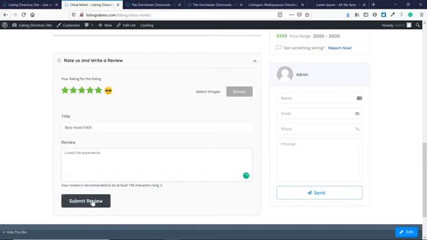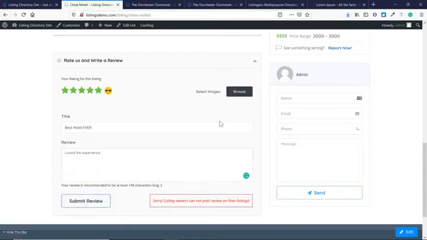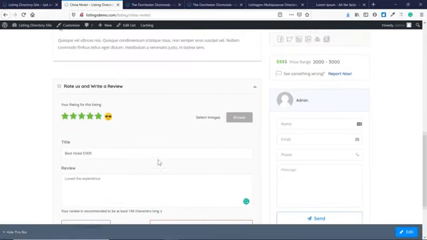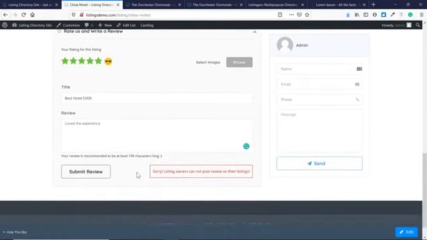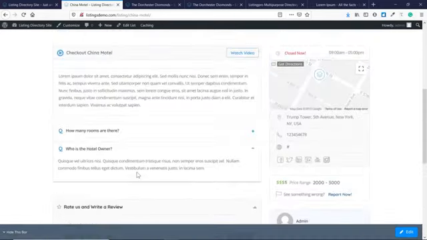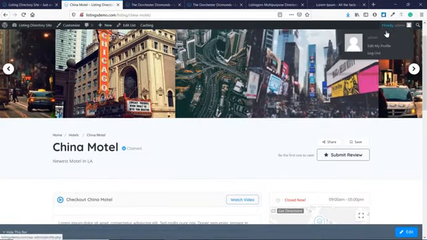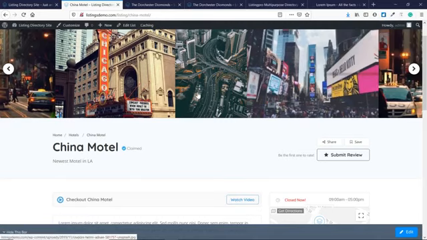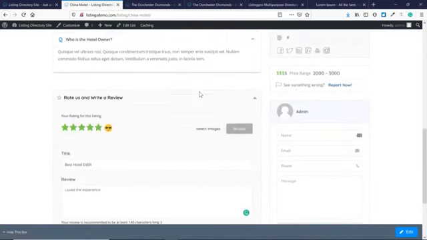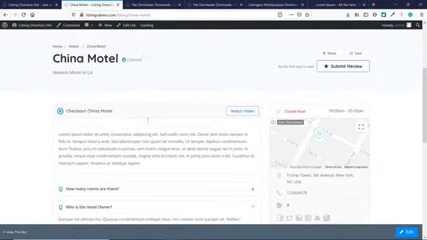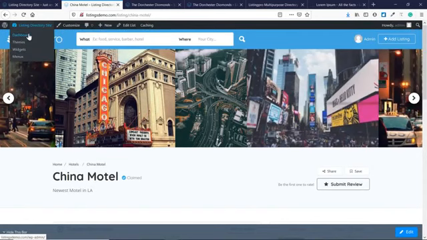And then let's click on submit review. If you want, you can also add images. Since we have created the listing ourselves, we cannot post any review, but if we log in from another account, we can do it. So for now, let's skip this part, but I hope you are getting an idea of how this works. So let's go to our website now.